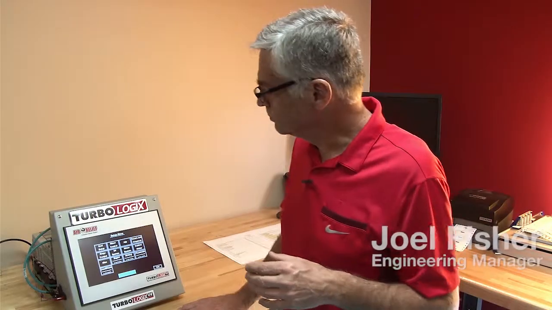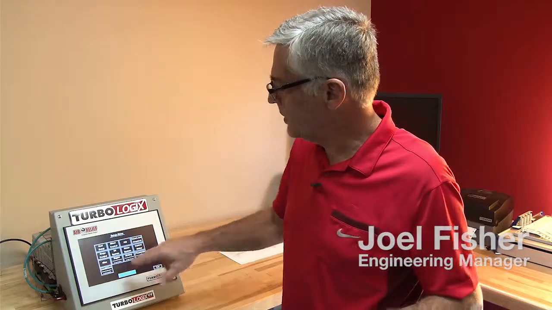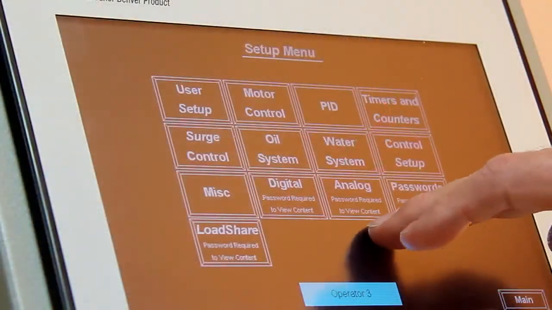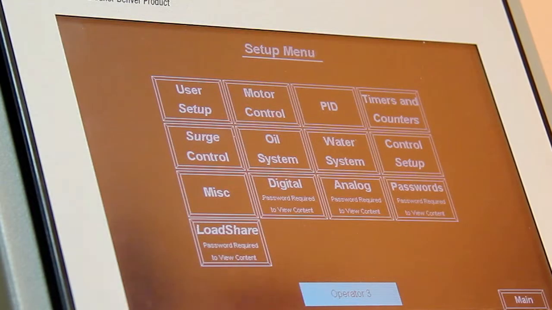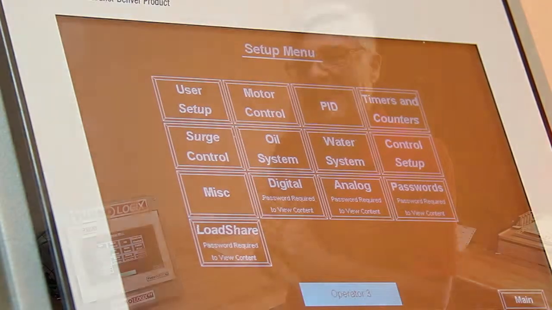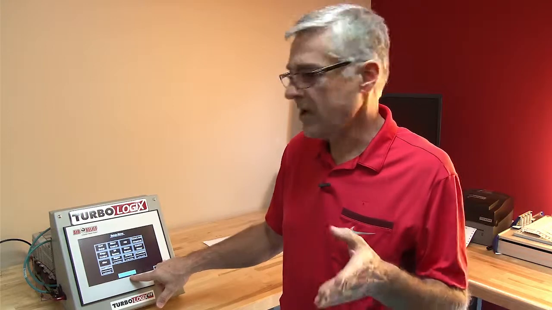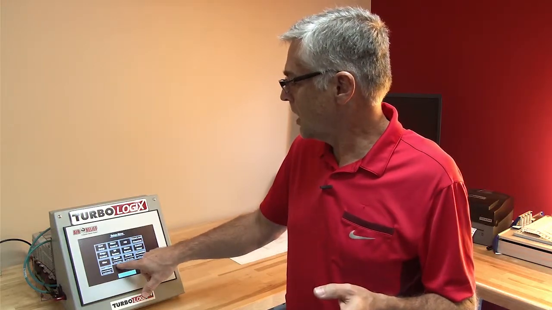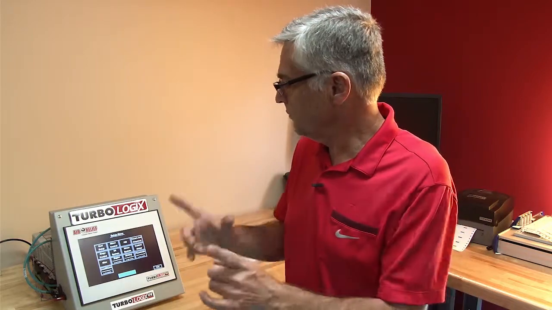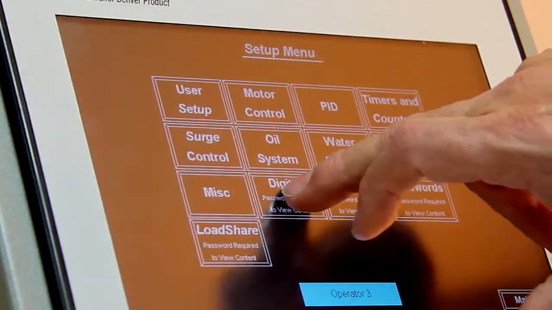Now we're getting to the point where we've got 4 fields here: digital, analog, the passwords, and load share as far as the setup. And to get access to those screens, we'll show you information here on how to go about doing that. So I've already put in my operator 3 password. You have to have password access because these are locked out to keep people from going in and making inadvertent changes. So the first place I want to start is on the digital.